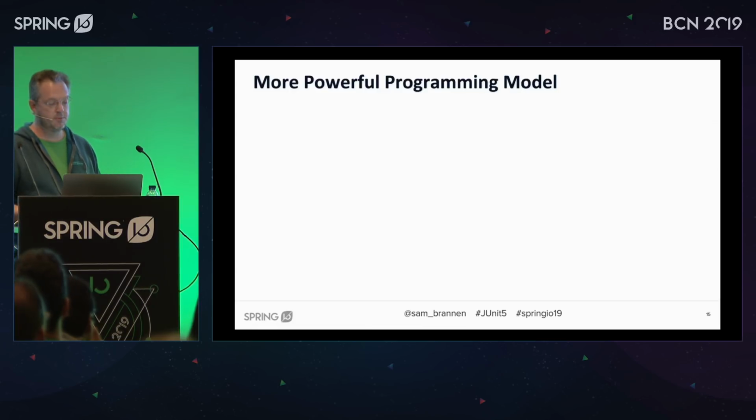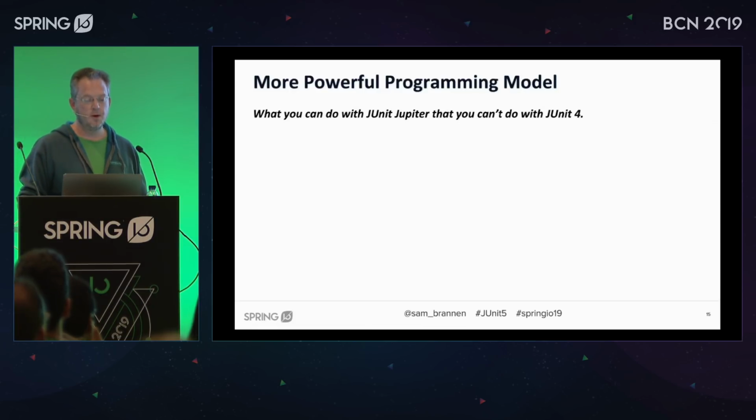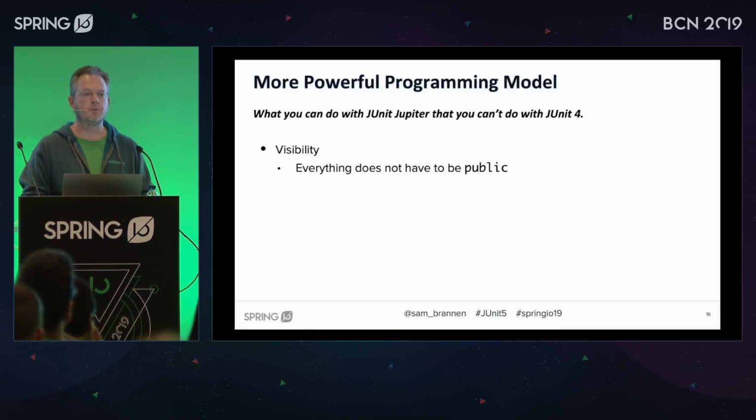So in JUnit 5 or JUnit Jupiter, we do have a more powerful programming model. You might ask yourself, what can you do with JUnit Jupiter that you couldn't do with JUnit 4? Quite a bit. Some things are simpler, like visibility. We don't require things to be public anymore. They just can't be private, but you can choose package protected and type less for your test classes and method names and stuff like that.